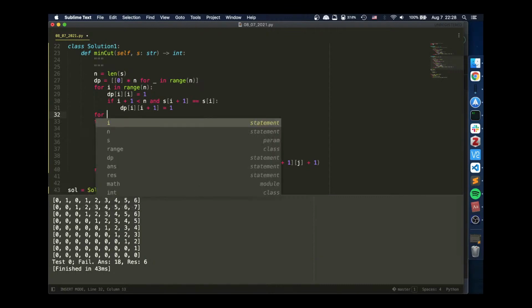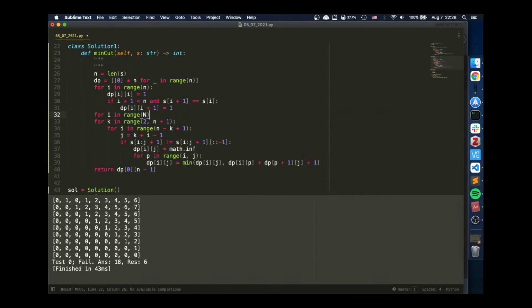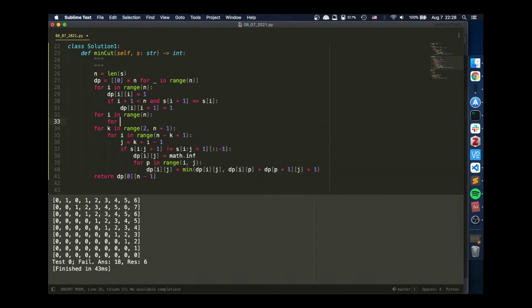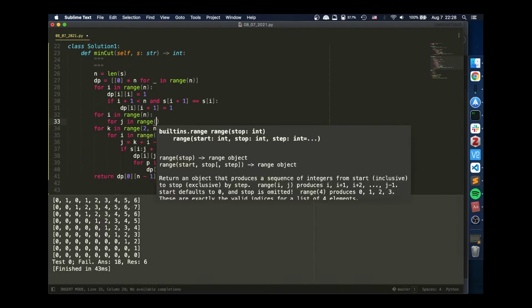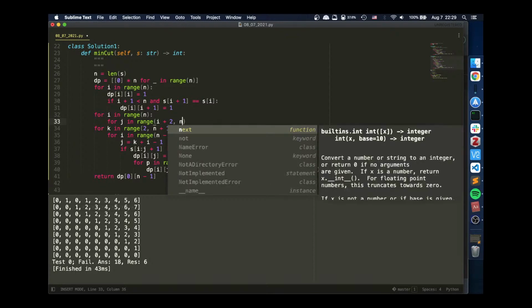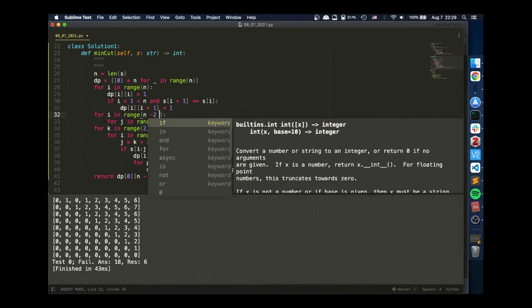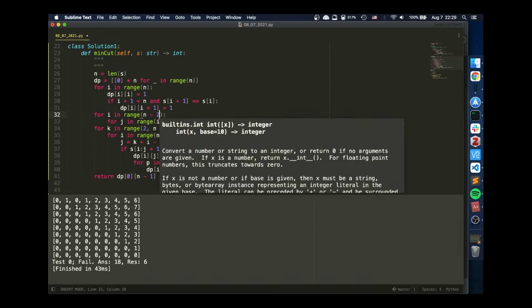Then for I in range and for j in range, I plus 2. Right? That's actually not. That should be I minus 2. I minus 2, because I have to take a minus 3. Minus 3 plus 2. So yeah.